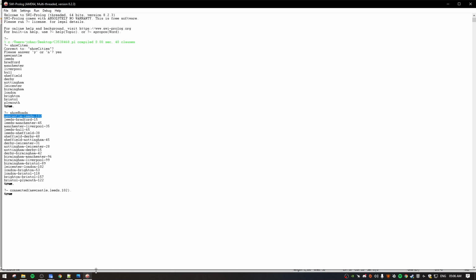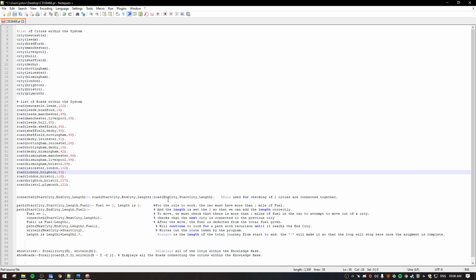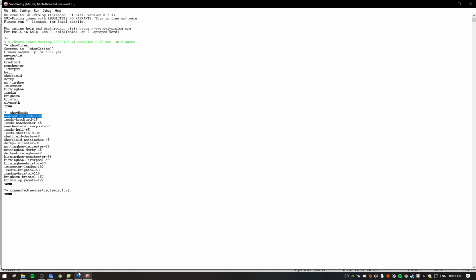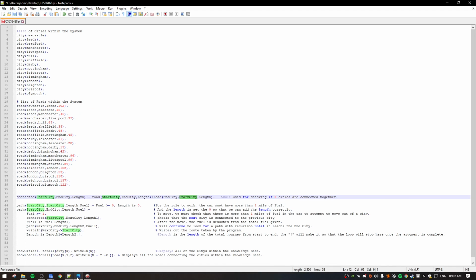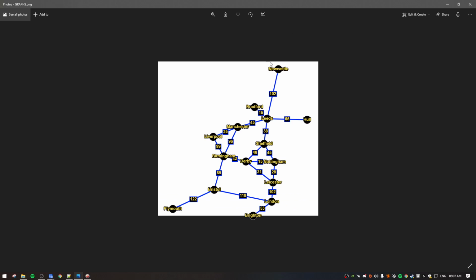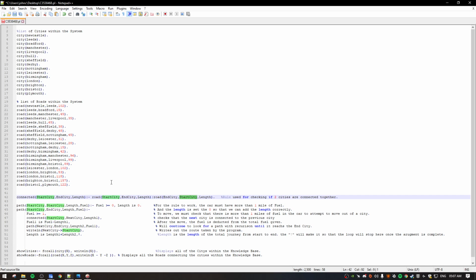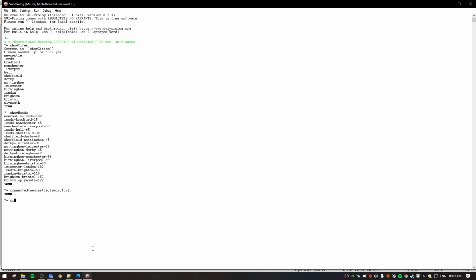The good thing about this rule is that if you look at the second part, you can see that the end city and start city are flipped. What does that allow us to do? If you take a look at this map of the network, instead of only going one way, it allows us to go both ways. So basically, we can travel around the entire graph, in theory, if you had enough fuel. If we go back to connected and type in Leeds, Newcastle, it'll come out true, which is good to have.